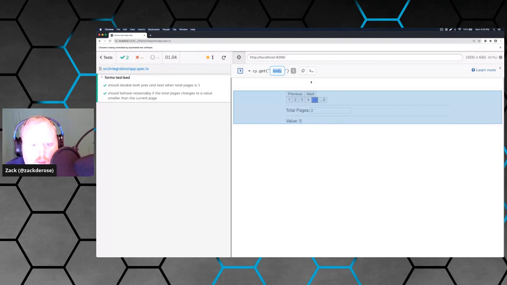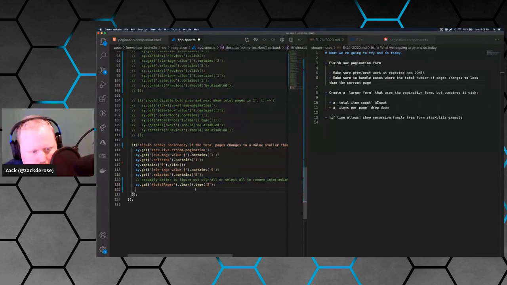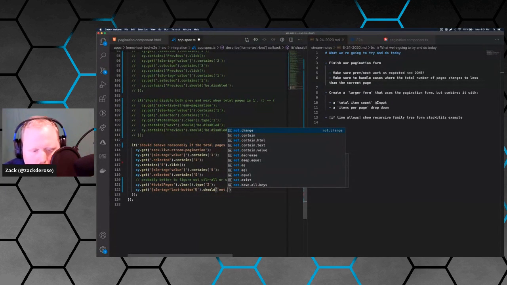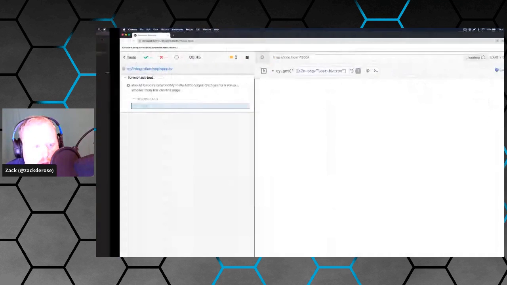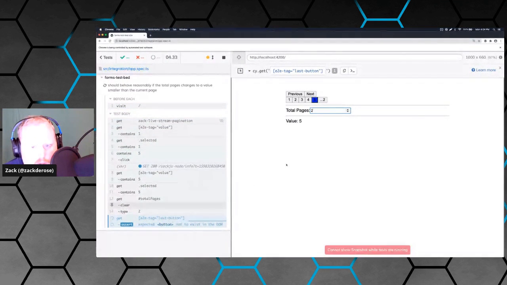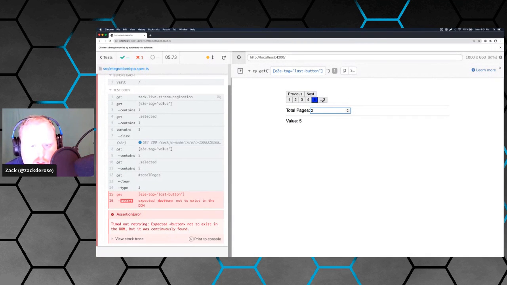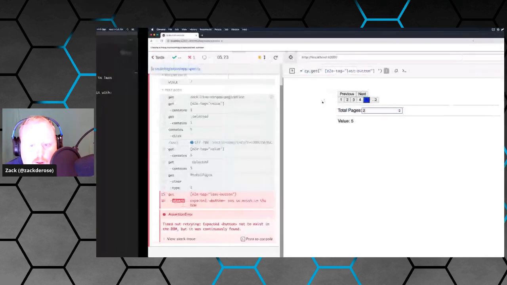But in the absence of that, I think, does this have a special selector? Yeah. Let's copy that one. And we should say cy.get that. And then this dot should, and then this is not exist. There we go. That should be enough to catch this case. So we said last button should not exist in the DOM, but it does. So that's our issue. Let's see if we can make that happen now.